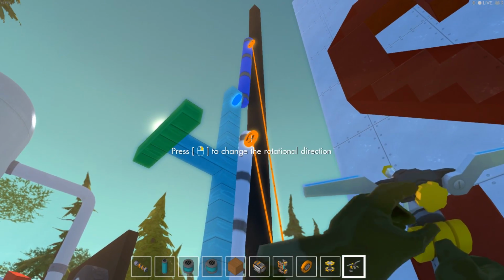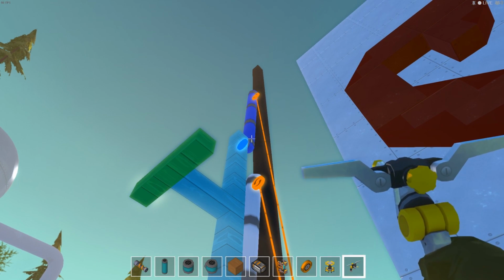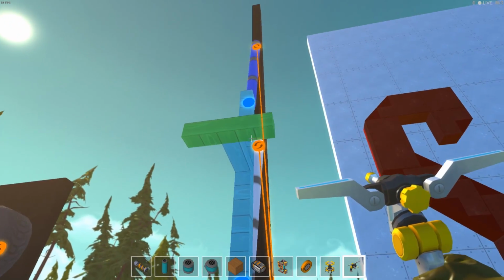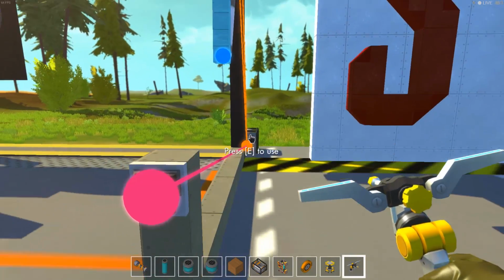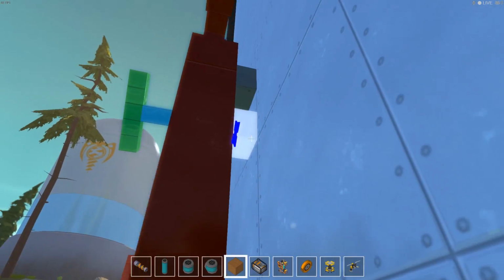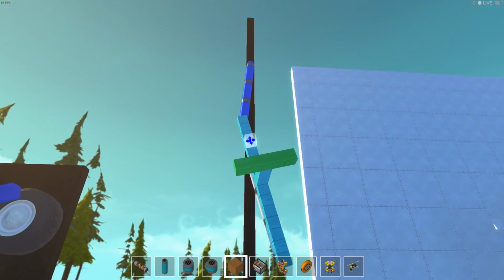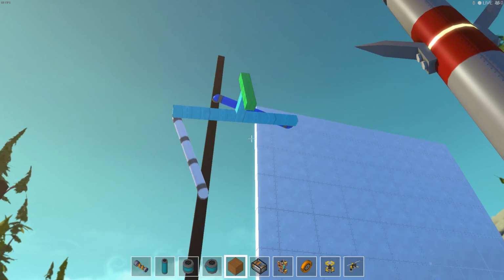So I have two little bearings right here, and I've just had them going in opposite directions so we can see what happens when those get activated. Whoop, my S is in the way, but that's okay, because I got this connection. I can just disconnect that. And you can see it kind of creates like a figure 8.